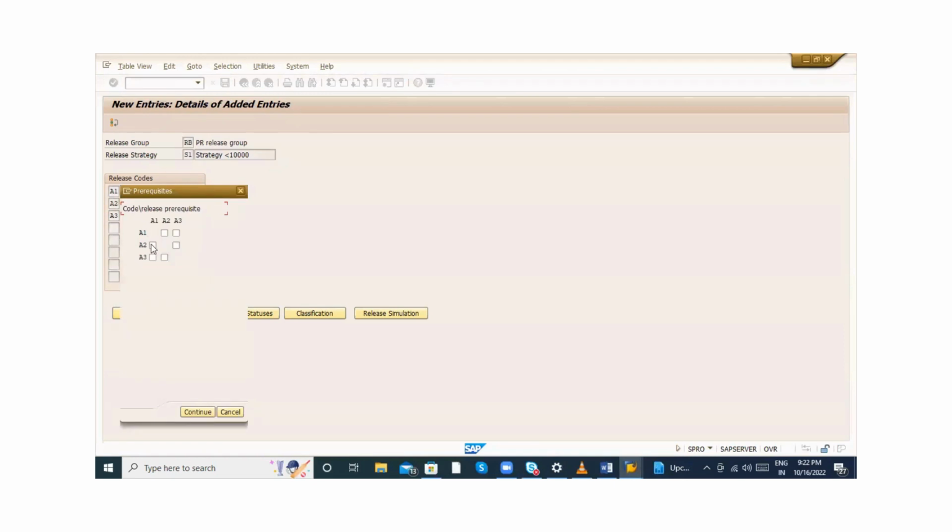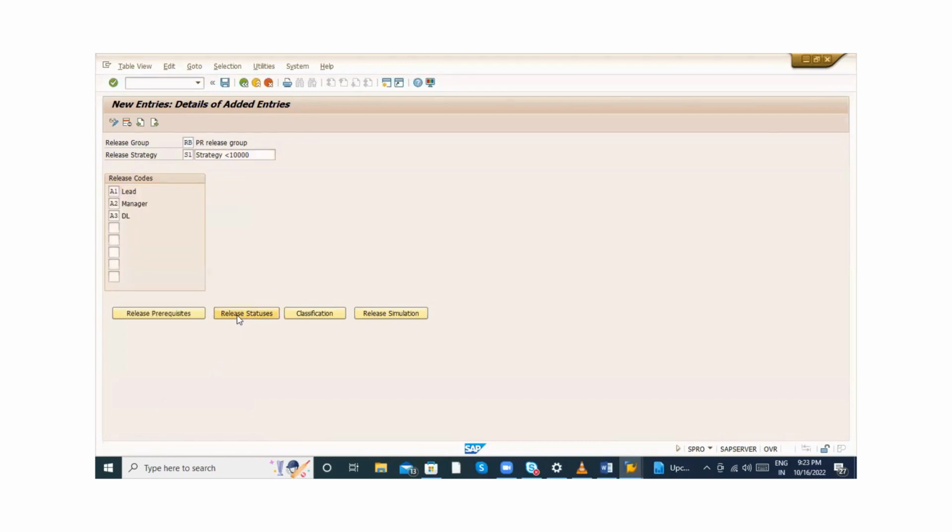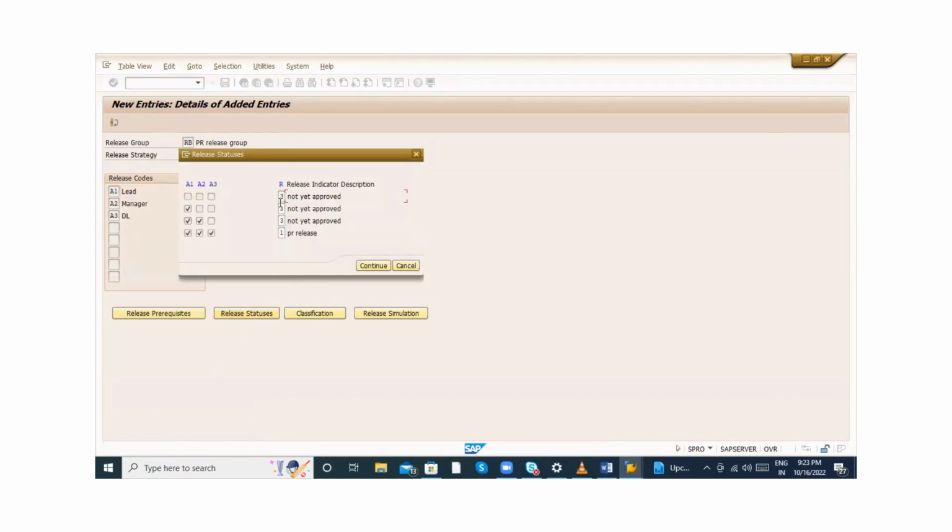Now, if you see here, if you selected this one, then it will go to A2, then it will go to A3, and finally it will be released. And if you selected here, initially it's not approved. And if it is not approved at the first level, even if no one is approved, the status will be not approved.